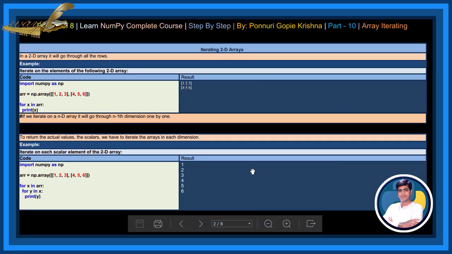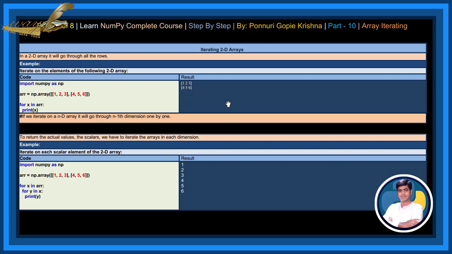Iterating 2D arrays. In a 2D array, it will go through all the rows. Iterate on the elements of the following 2D array. See, if we execute this code, the result is the rows [1, 2, 3] and [4, 5, 6]. If we iterate on an n-D array, it will go through the n-th dimensions one by one.